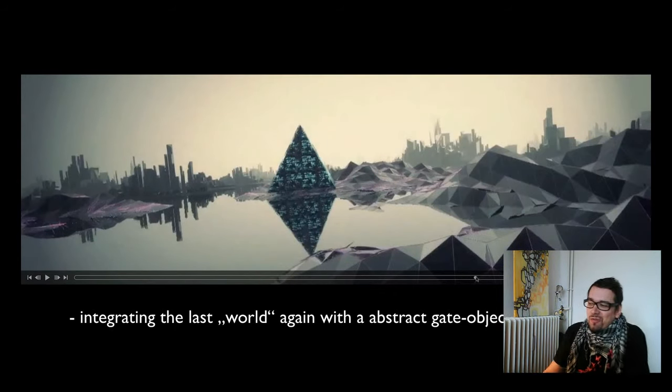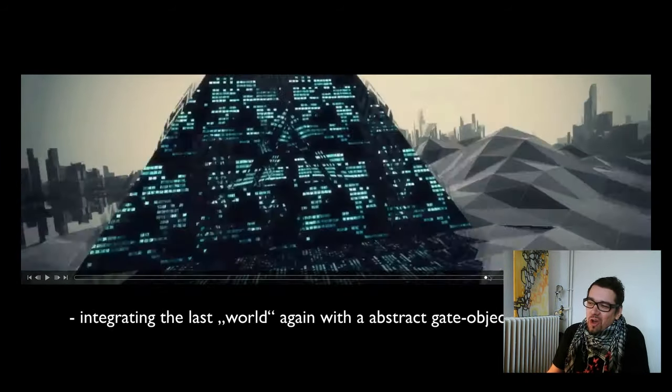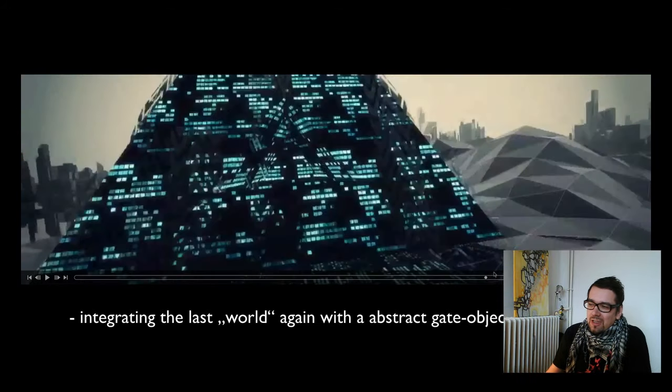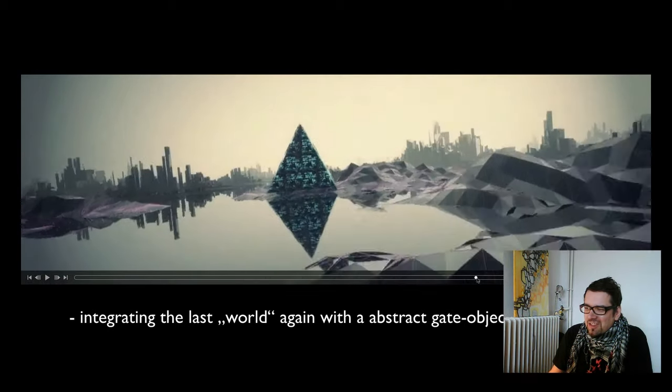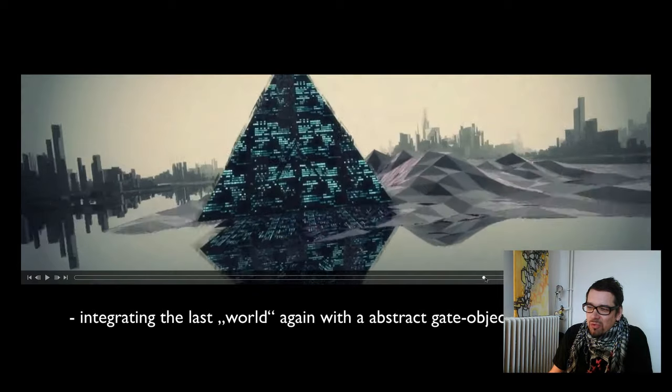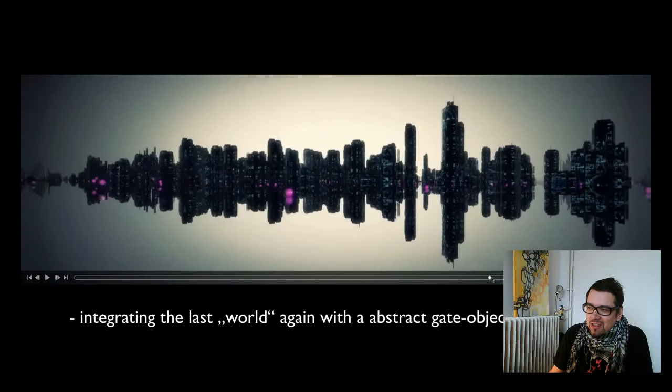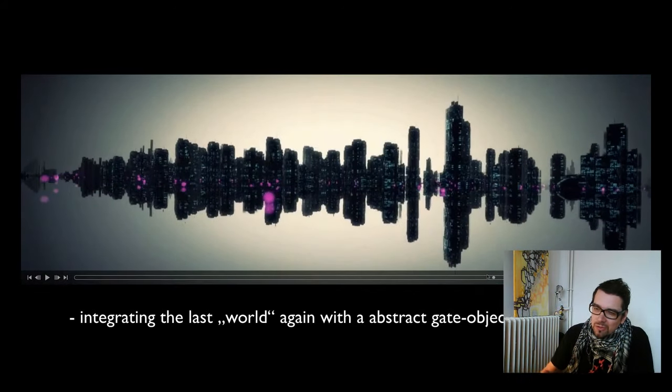I like the idea with this strange object. There's no finished transition at the moment, but I like the idea of entering this very strange pyramid and coming to this new world.